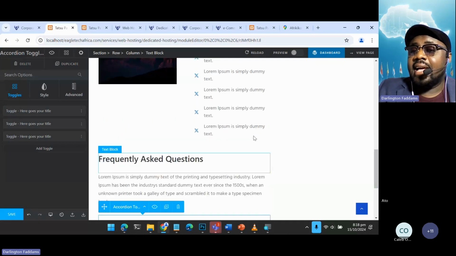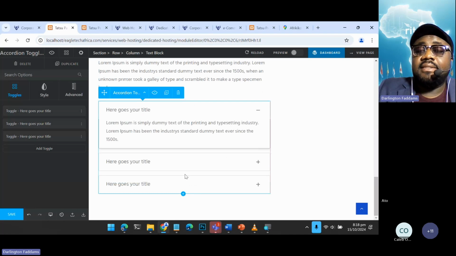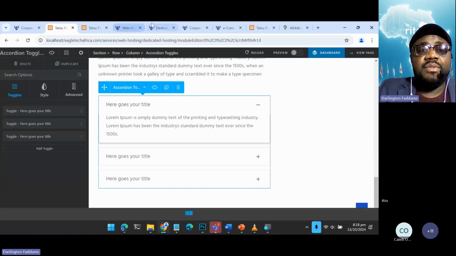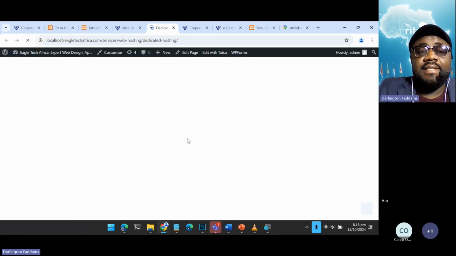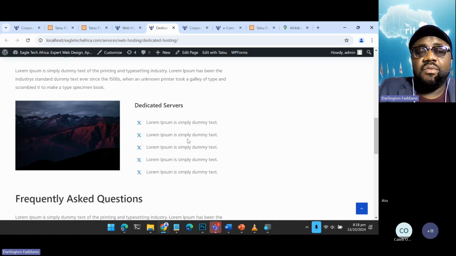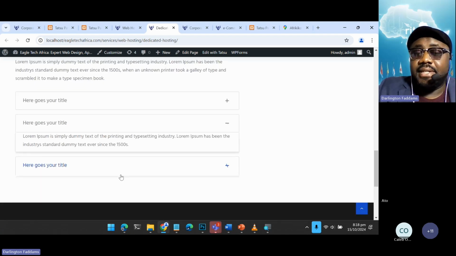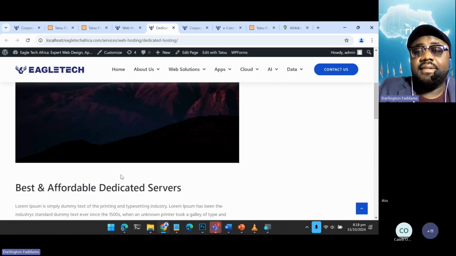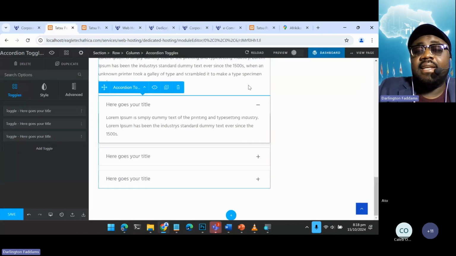So you can see that I can create the page. With this, you keep on creating the left side of the page. Let me save it and we will check dedicated hosting. And we can see that we have been able to create our accordion and it's working. So whatever you want, you can create. So how about the right side? Let's learn how they did it.